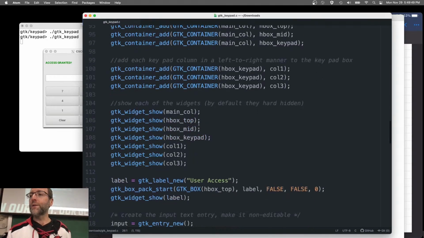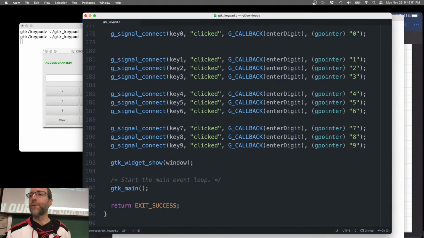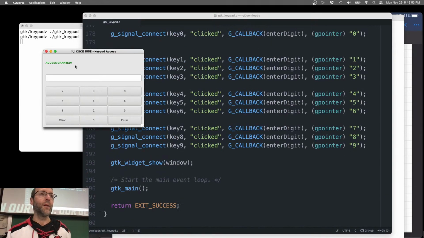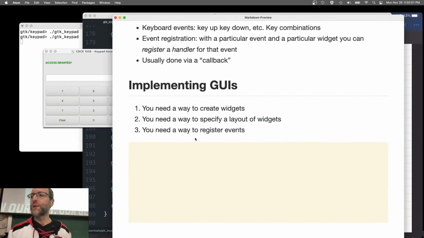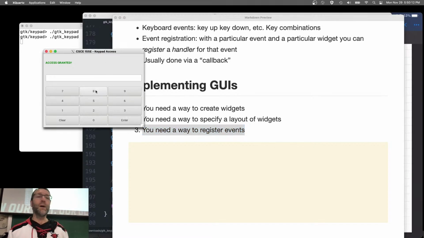So 200 lines of code just to get this very, very simple keypad demo here. I could have probably gotten it down a little bit more, but there's all the essential elements. Again, those essential elements are a way to create widgets, a way to create and specify a layout, and then finally a way to register events. If you didn't register any of the events, these buttons would be clicked, but they wouldn't be doing anything.